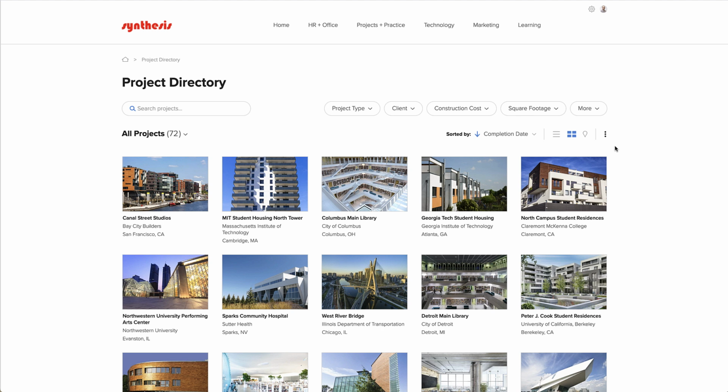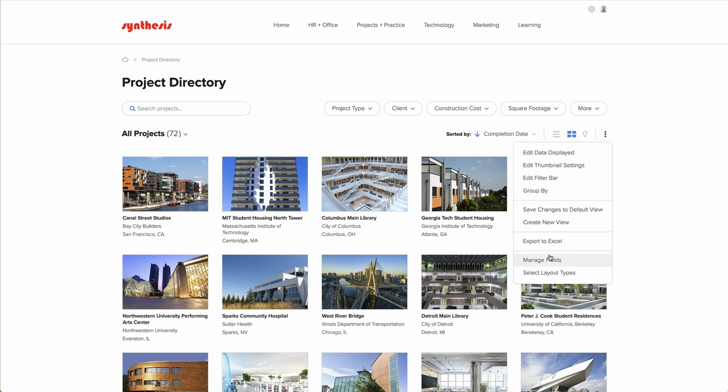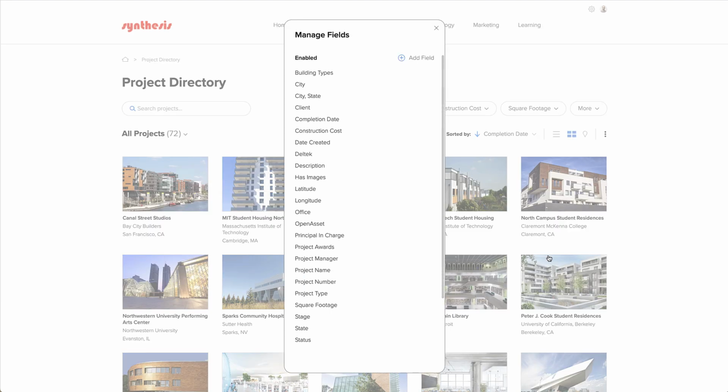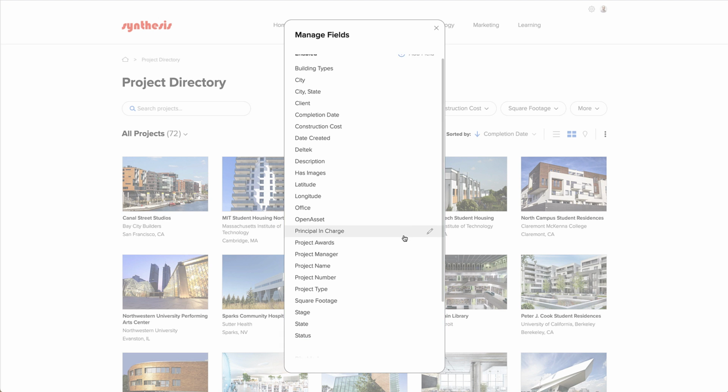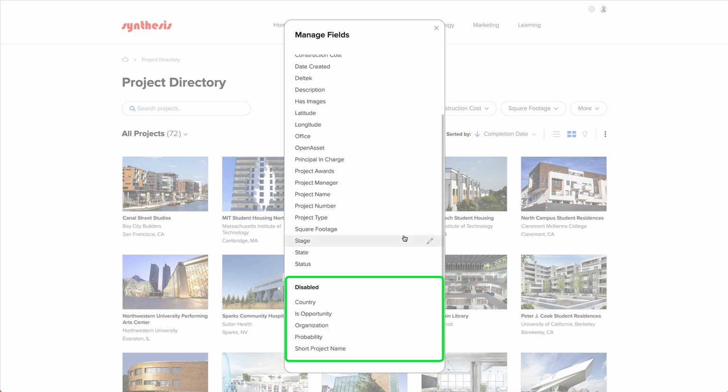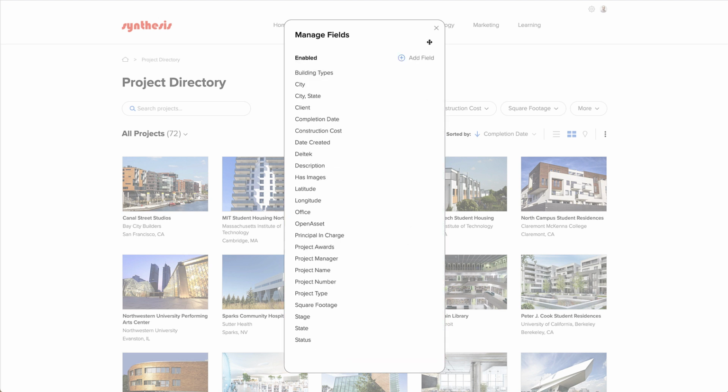Well, the answers to all of these questions can be found in our Manage Fields feature. To open Manage Fields, I'll click on the Directory Options ellipsis and select Manage Fields. You can see that Manage Fields is broken down into two sections, Enabled Fields and Disabled Fields. Enabled fields can be displayed via your project directories, project profiles, and project blocks, whereas disabled fields cannot be displayed in Synthesis.